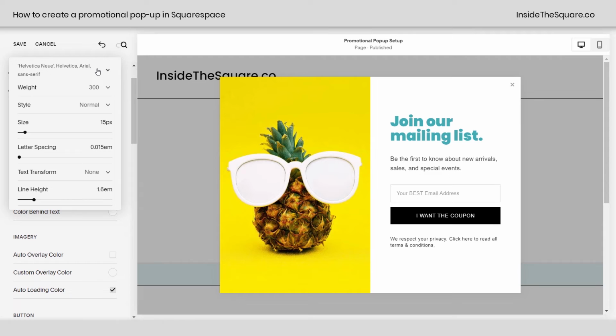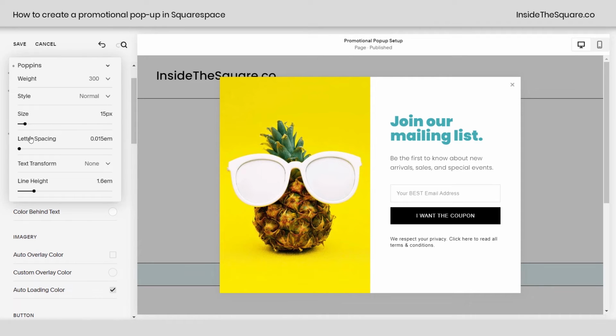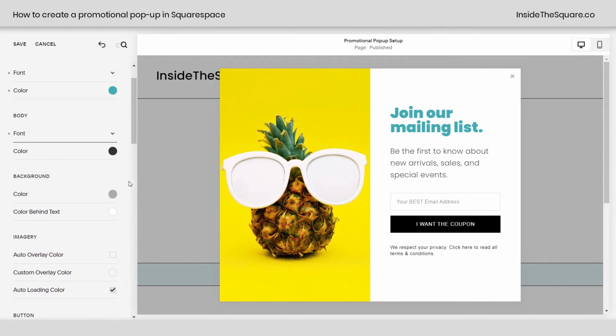Again, I'm going to use Poppins because I love that font. So I've clicked on font, I'll click on the font family, and we can already see Poppins right here. And there we go, now it's updated. That looks a little too small for me, so I'm going to go ahead and use this toggle to increase the size. There we go, I like the look of that a lot better.